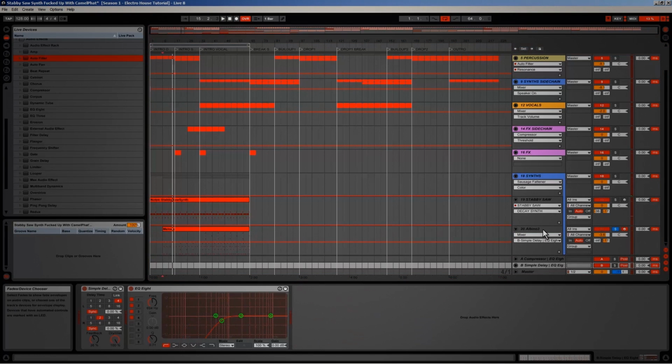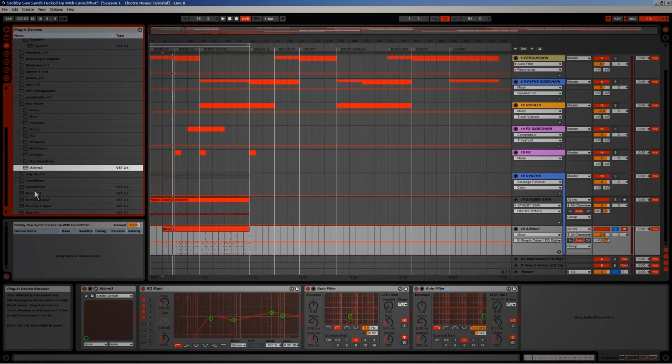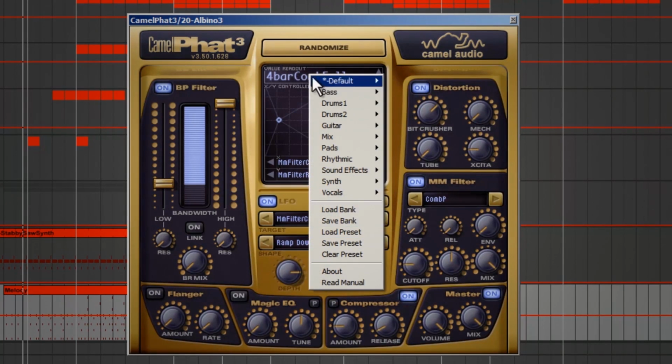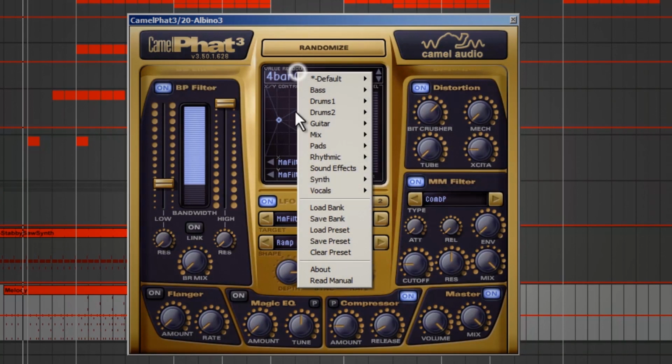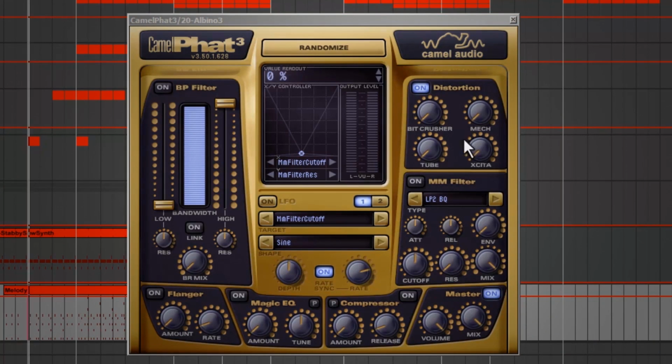For this, I'll need my good old friend Camelphat again, so I drag it from my VST plugins browser to my signal chain. First I set it to a clear preset with nothing turned on, and then I activate the distortion tab. I'm not going to put on heavy distortion this time, but only a slight bit of tube saturation to bring the low end up a bit.